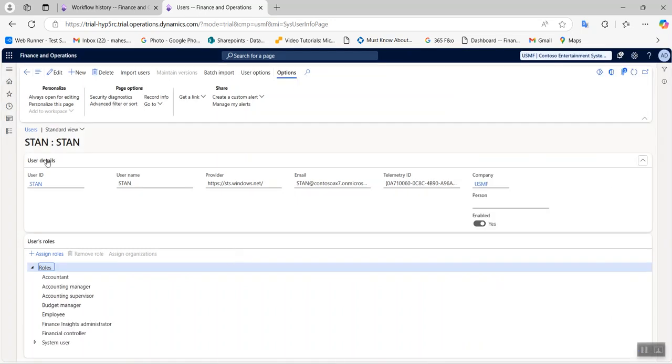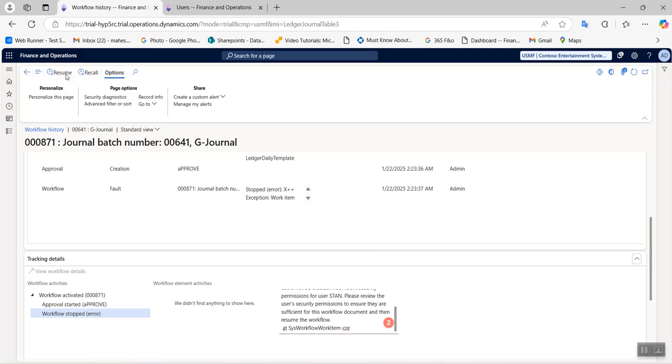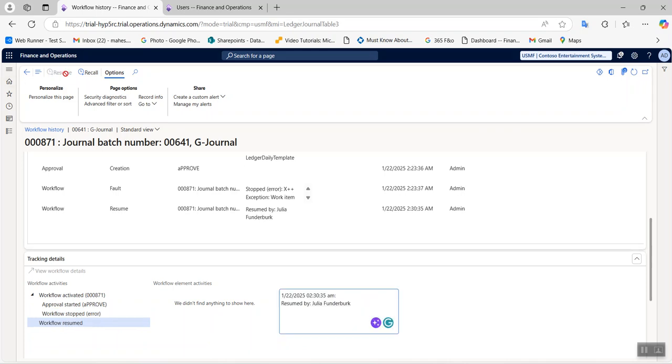Okay, so here I have given some finance related roles. Now let me go back to the workflow in another tab. Let me click on resume. Okay, so I have clicked on resume. Let me refresh this particular workflow history. Now you can see the workflow has been resumed.